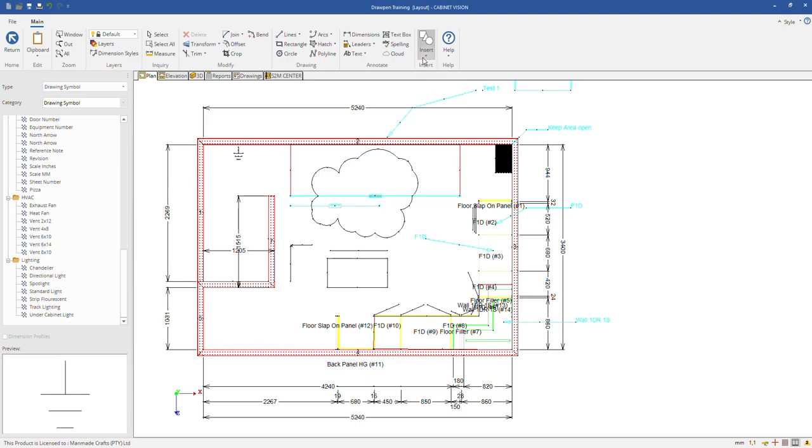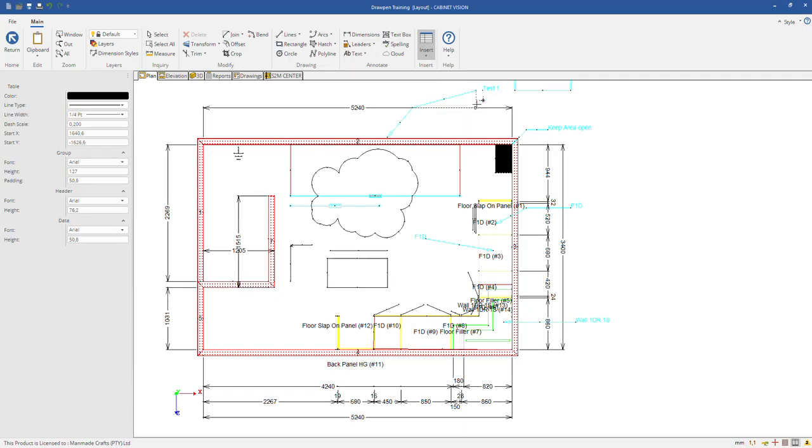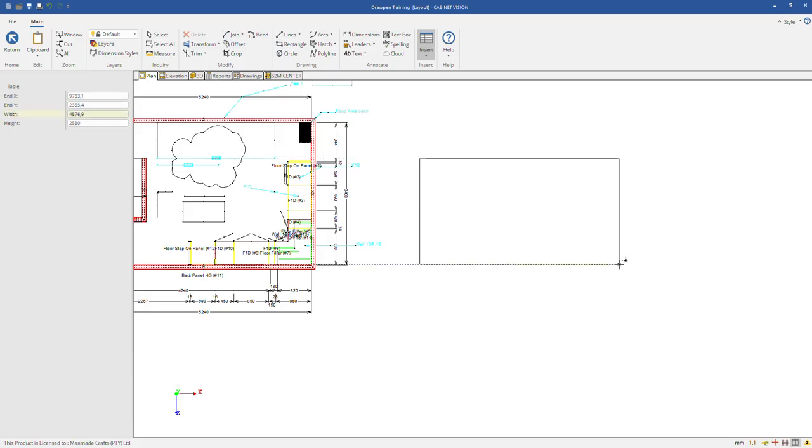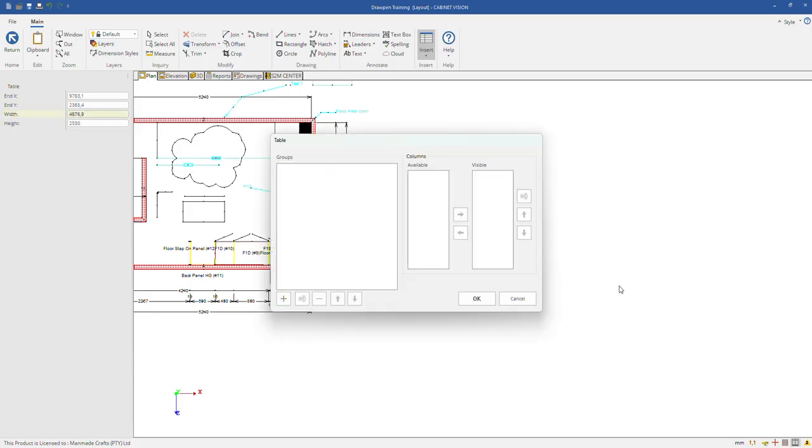Now, other than that, I can also go here and say table. Now, this table is quite a fun little thing. So, once I select table, it's going to allow me to go and draw a square. So, click anywhere, and then click again. Then it's going to do this. Now, I need to go and specify what information I need to show in the table.